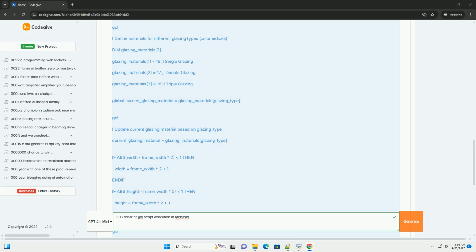The values scripts are run again before each of the 2D and 3D scripts if their respective view is active. 4. Advanced example: window with customizable frame and glazing. This example demonstrates a more complex scenario with dependencies between parameters, requiring the use of the values script.